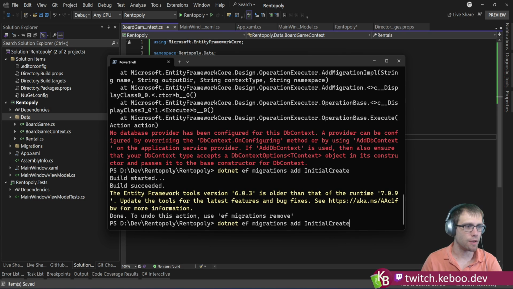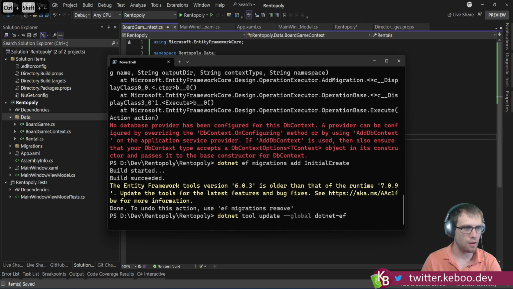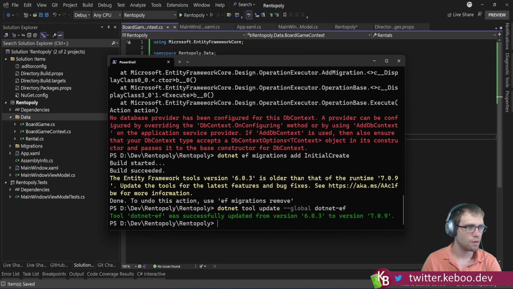Ooh, so maybe I should actually update my tool. .NET tool, is it update or upgrade? I can't remember, one of these two. There we go.